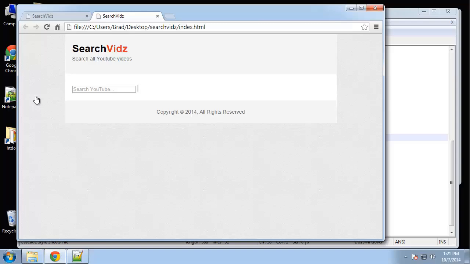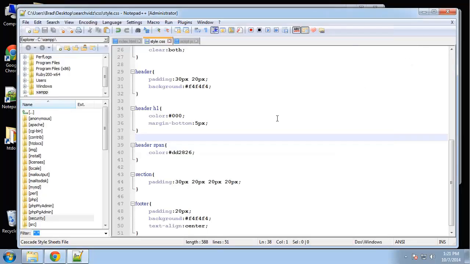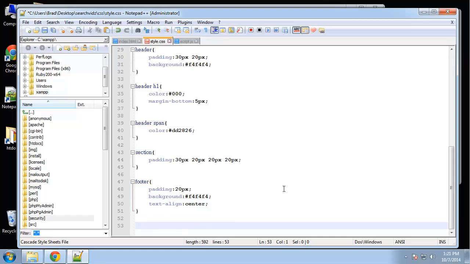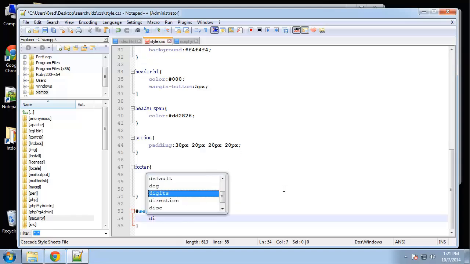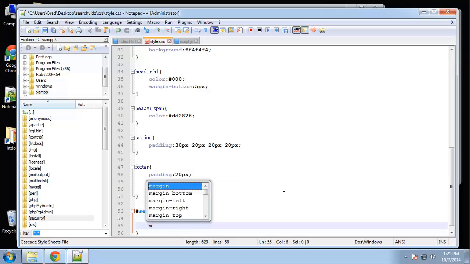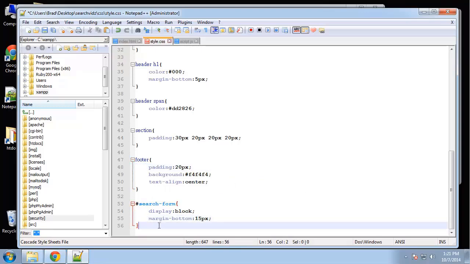Hey guys, we got our template pretty much done. Now we want to move on to the search bar. Alright, so before we add our JavaScript to make it animate, we want to style it. Alright, so in the CSS, I'm going to go down here past the footer, and the first thing I want to do is the search form ID. Alright, so I want to make sure that we display it as a block. And I'm just going to put an initial margin bottom of 15 pixels. Alright, so that's the main form.